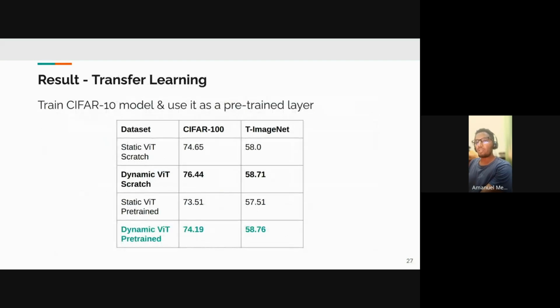And when we apply transfer learning, we train CIFAR-10 first, and this is easy to achieve, like 95%, and use it as a pre-trained layer for CIFAR-100 and Tiny ImageNet. And as you can see, in both cases, the dynamic vision transformer from scratch is better than the static one, and the pre-trained one is also better than the static pre-trained one.